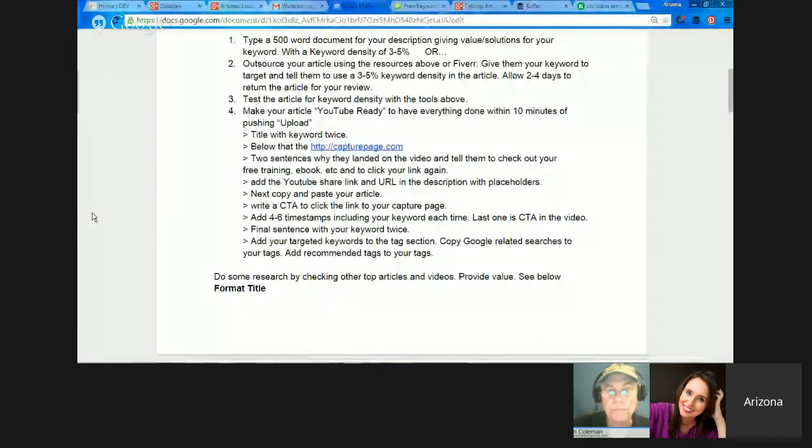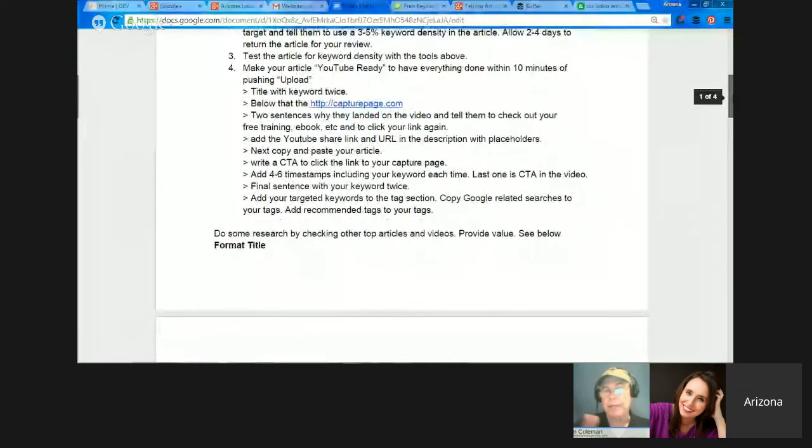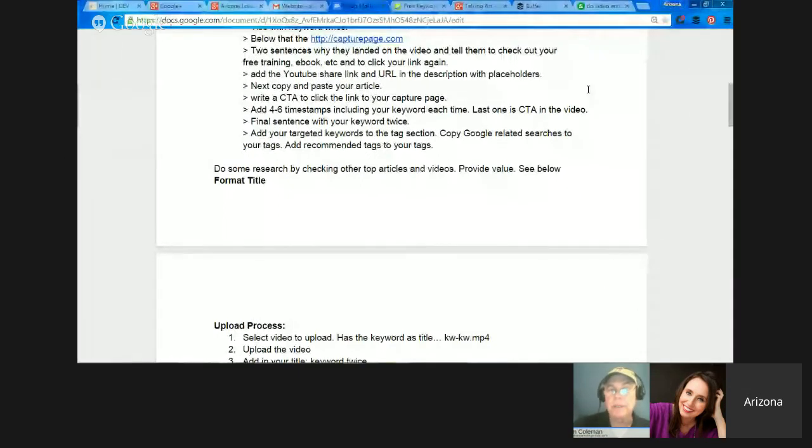And then the next thing you want to do is copy and paste your article into the description. You want to write a call to action to click the link to your capture page after your description. And then you're going to have 4 to 6 timestamps, including your keyword each time. And these are all clickable links, okay? So when they click on the last one, that's going to go to your video where you're talking about click the link below. Okay, so that's going to be your last CTA, and you'll have one below that too.